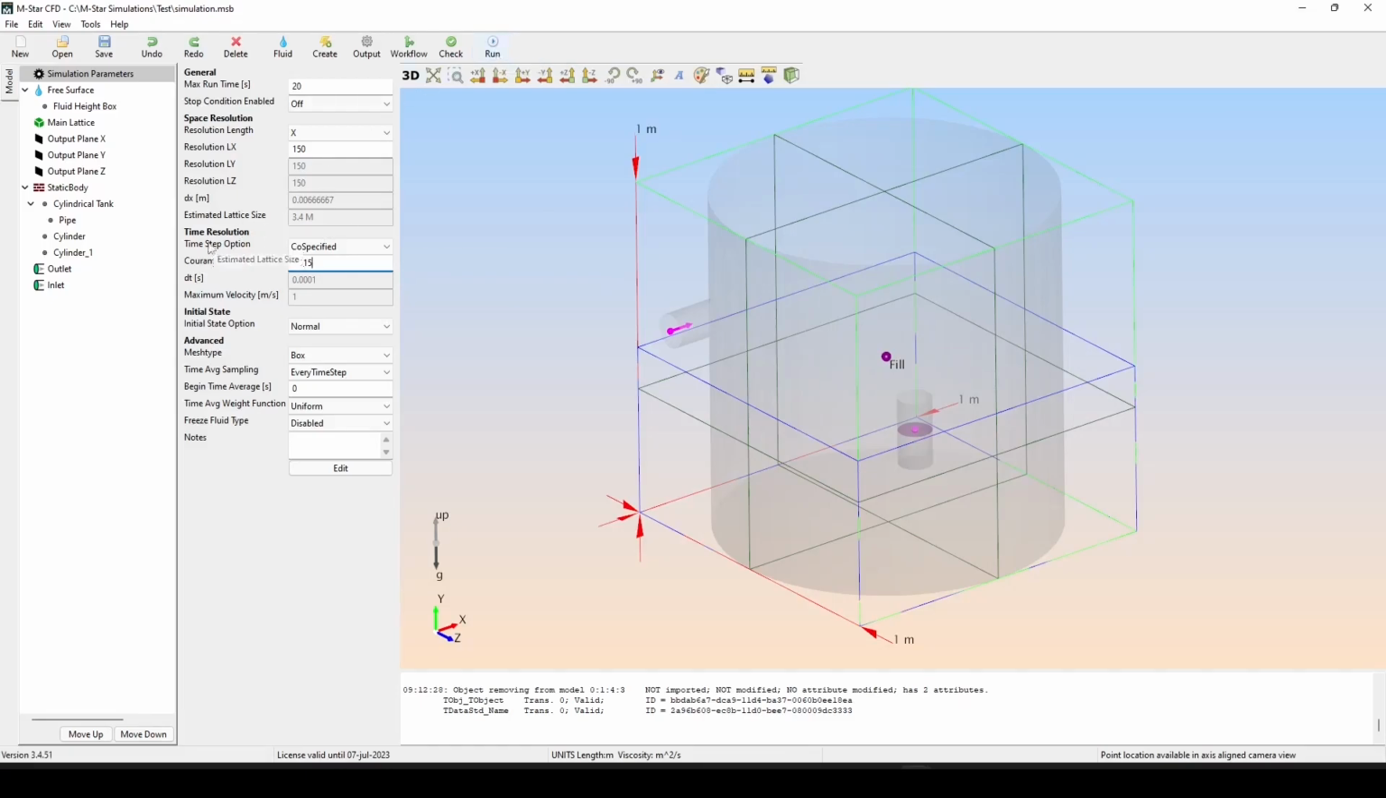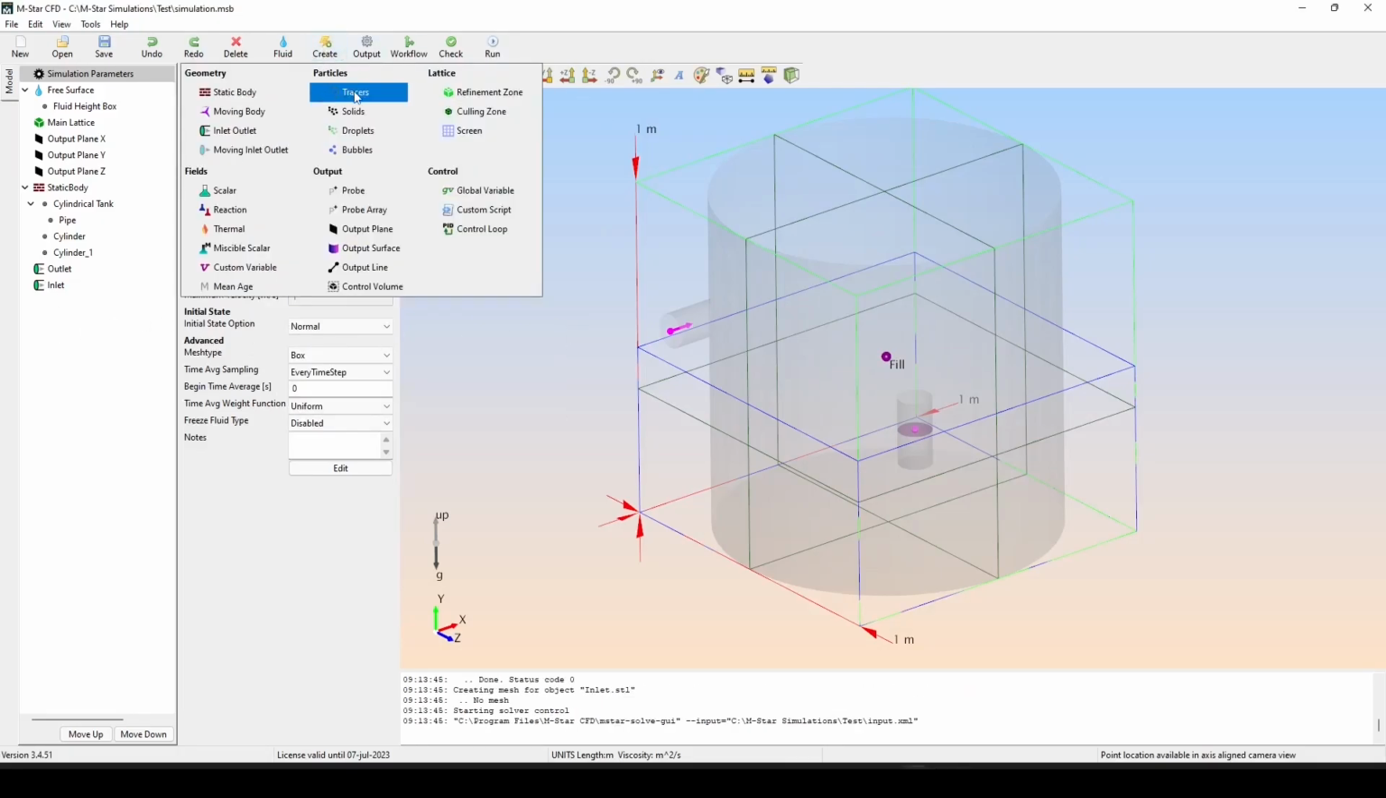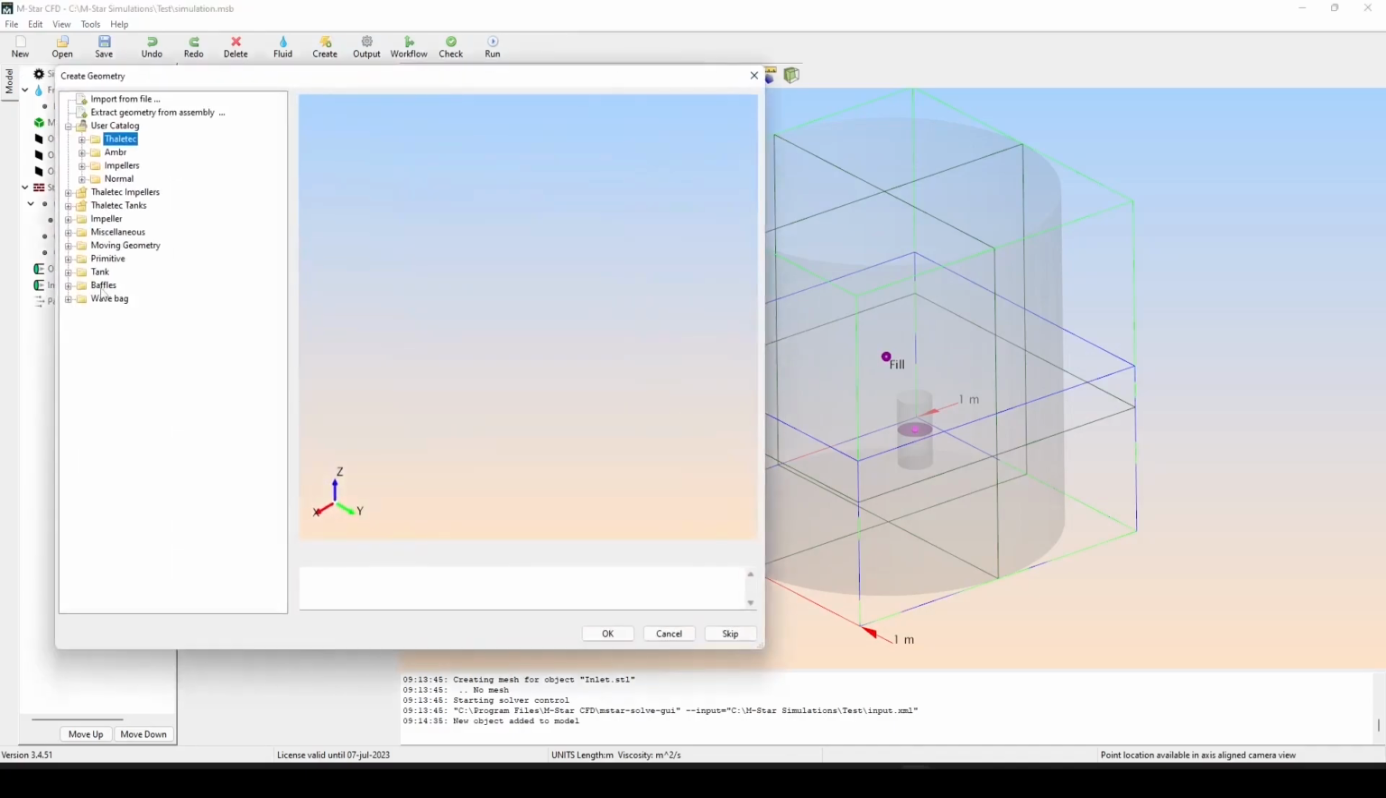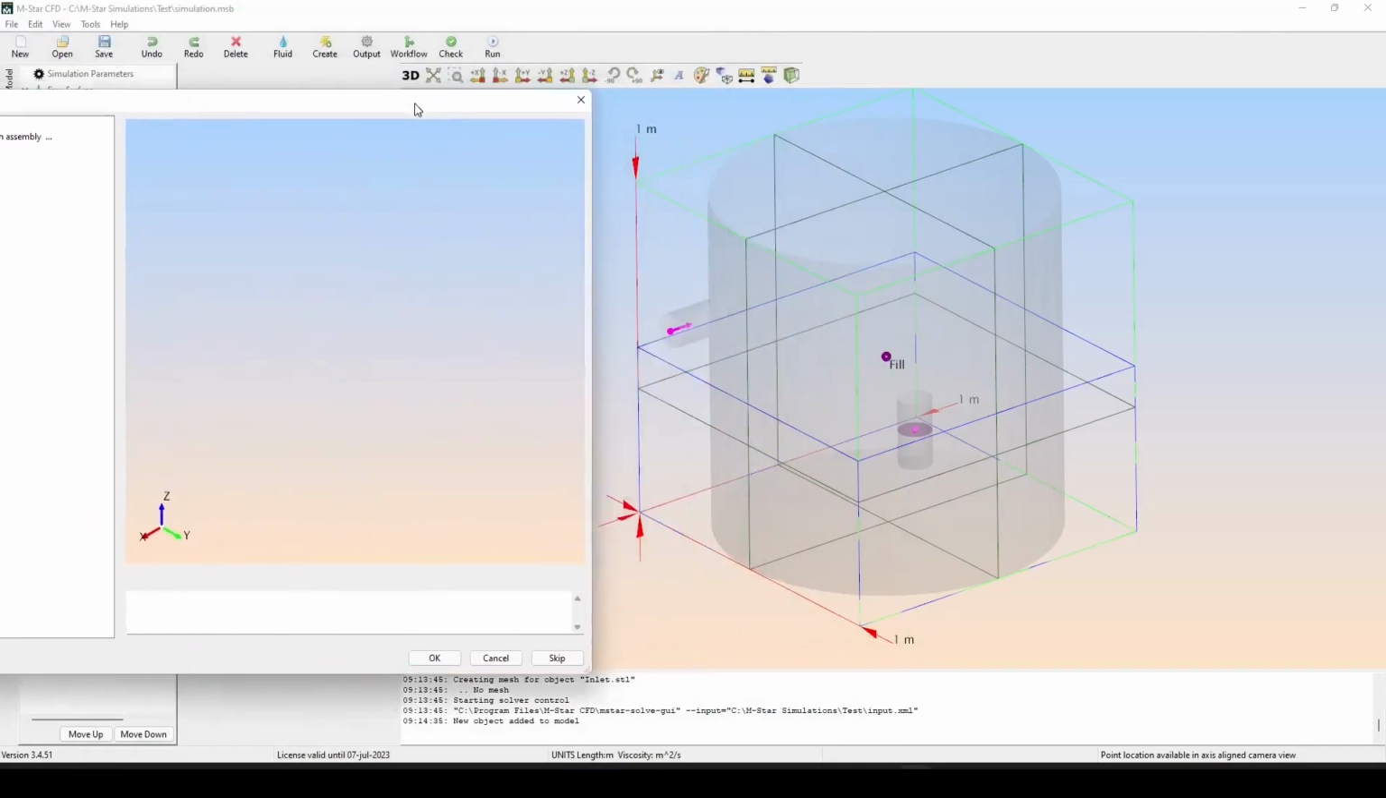And everything else looks good. So that is how you set up inlet and outlet boundary conditions. The last thing I'm going to do is add some particles. The software automatically prompts me to choose a geometry, but I can actually just skip this step.